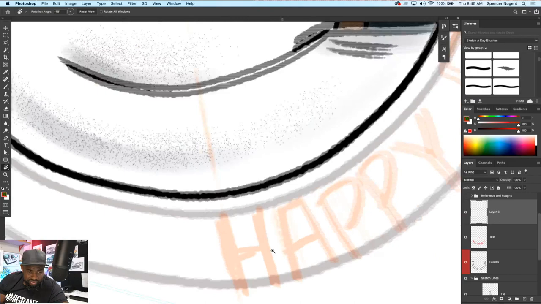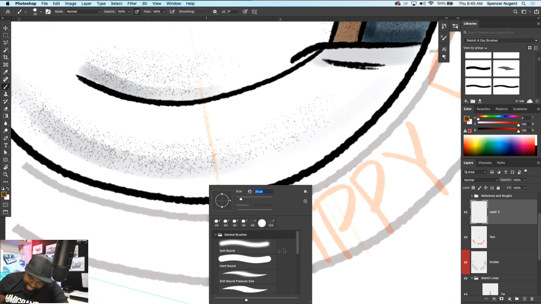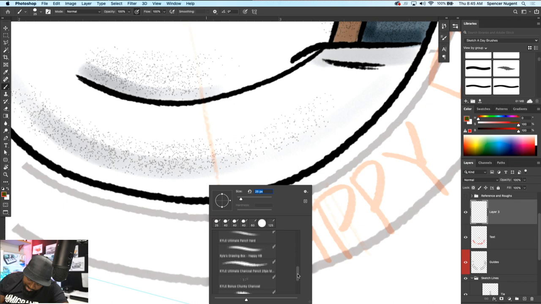Now let's see what brush options we have here that we can play with. Of course, I have my own brushes that I've made. They're typically more sketch and drawing brushes. So I want to try something that's maybe a bit more calligraphy, something a little different. I have a few brushes here that I've downloaded that I can play with. I do want to show you one quick thing though, however.